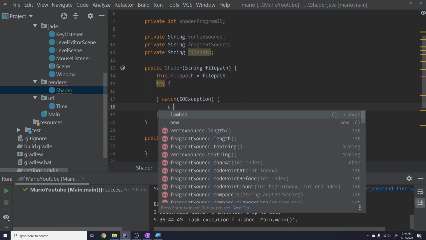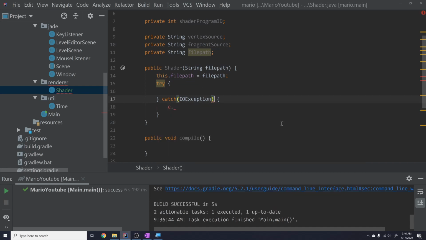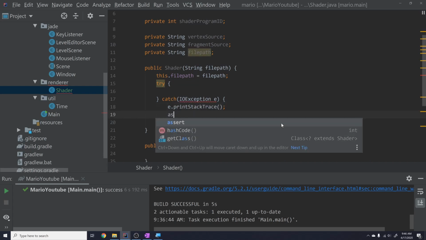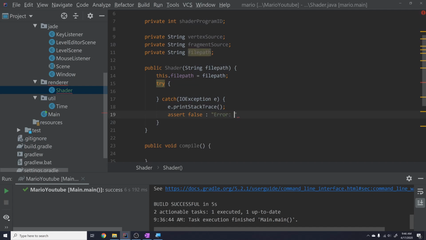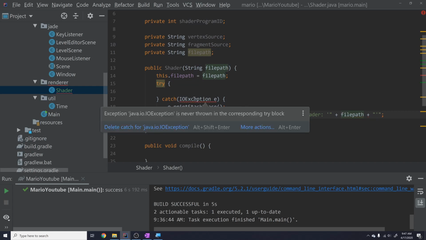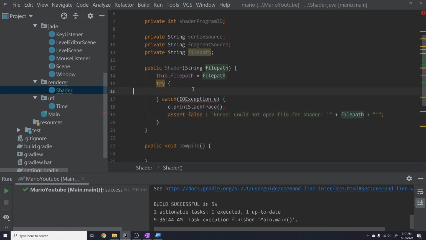And right down here, if we do get an IO exception, which we will call e, then we'll say e.printStackTrace. And then we'll say assert false, and we'll say "error could not open file for shader", and then we'll pass in the file path. So that way they just get a nice little error too when that does happen. And it says we are never throwing an IO exception. So let's get to that point.